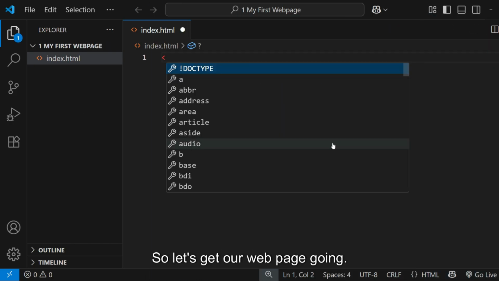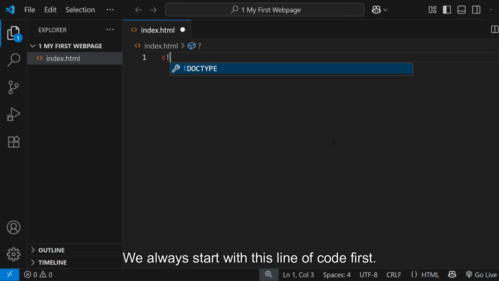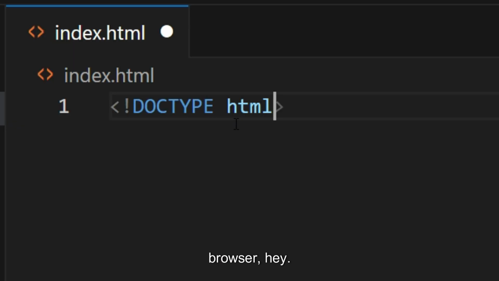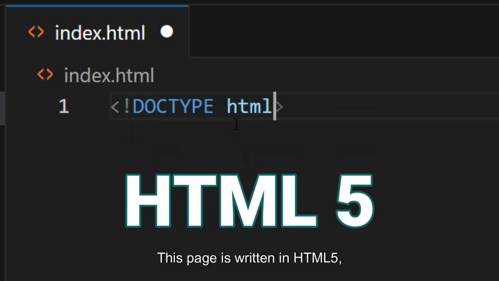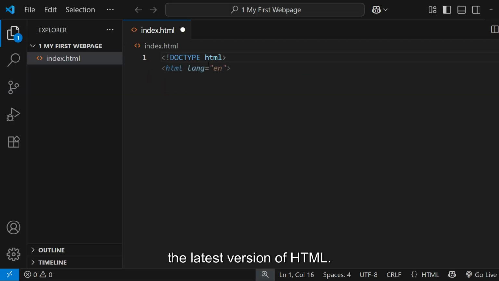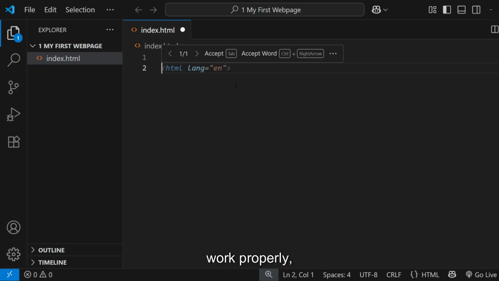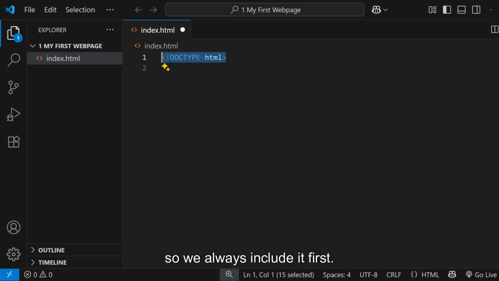So let's get our web page going. We always start with this line of code first. Doctype HTML. This is a special line that tells the web browser, hey, this page is written in HTML5, the latest version of HTML. It doesn't show up on your site, but it helps the browser understand how to read your code. If you forget it, some things might not work properly, so we always include it first.